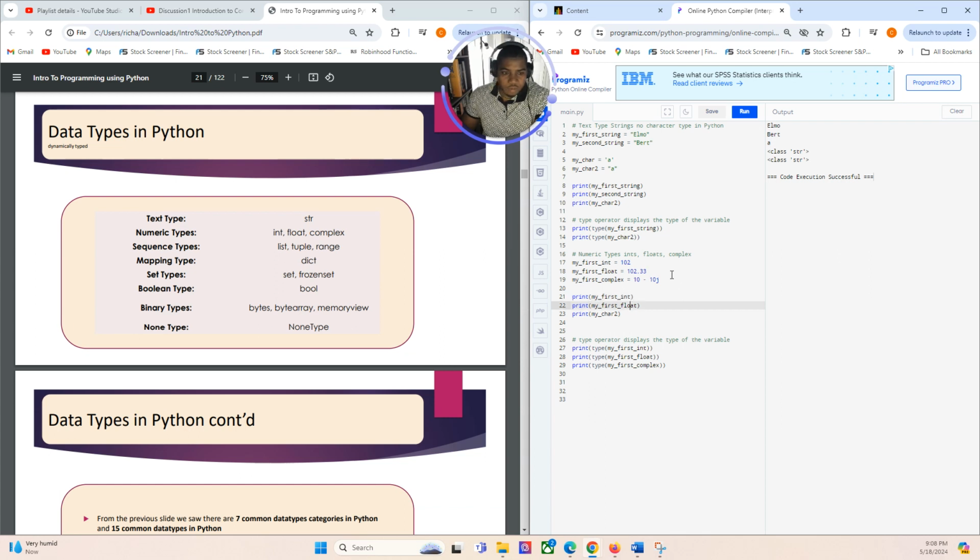Right, and then the other one I could copy here. Shift, Control C, Shift, Control V, because I hate typing. My first complex. Okay, so we will print and then print the type for those as well. Okay, so here you'll see this part here belongs to the string, and then this one here is the numeric types, all the numeric types in Python.